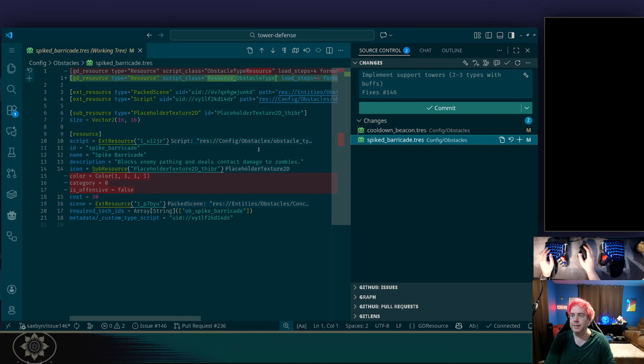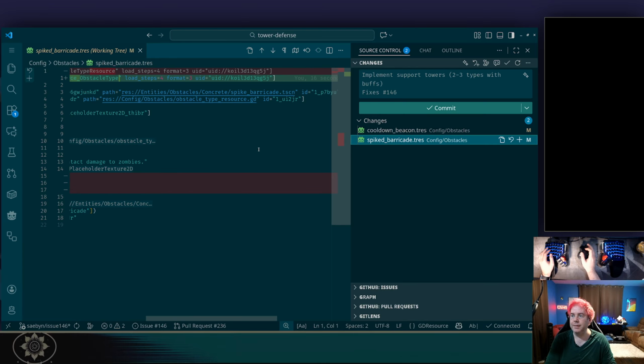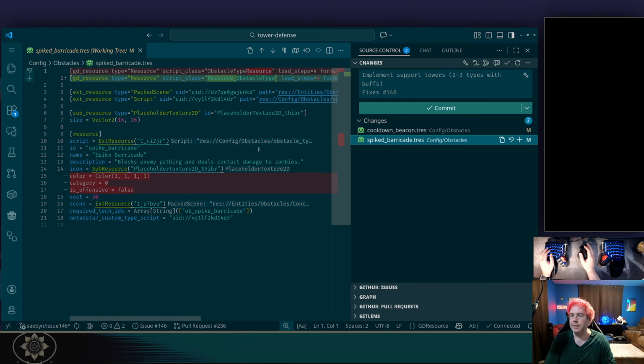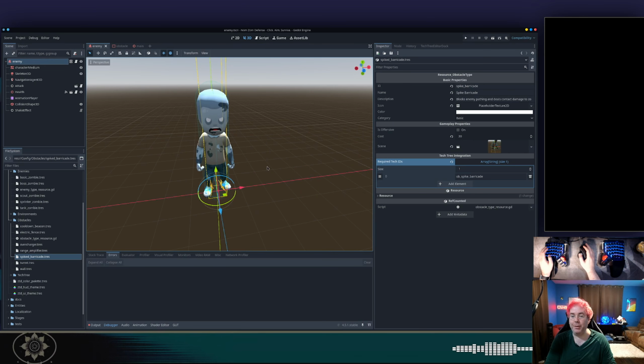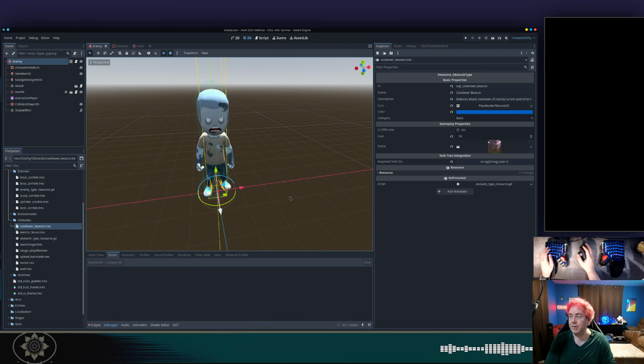Interesting. So apparently we renamed obstacle type resource to resource obstacle type at some point. Our resource file hasn't caught up. Okay, so given that, maybe we should go through every single one.